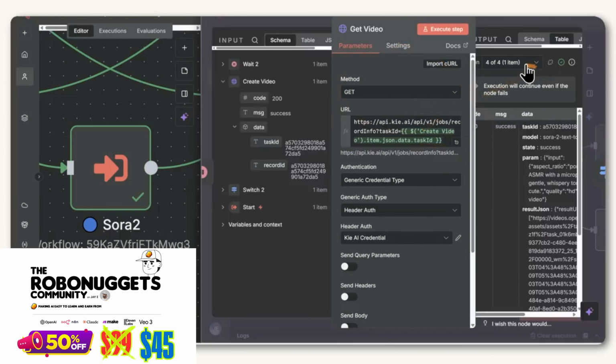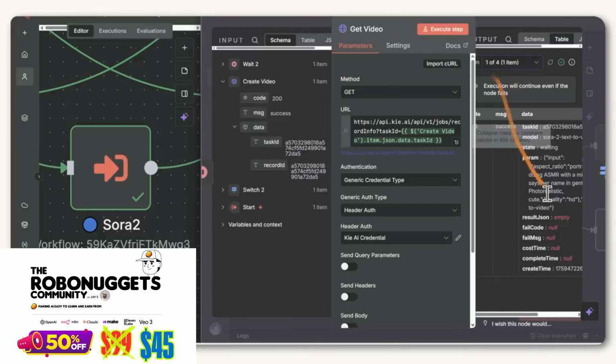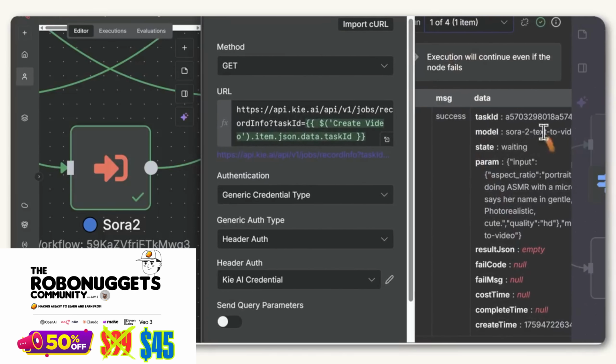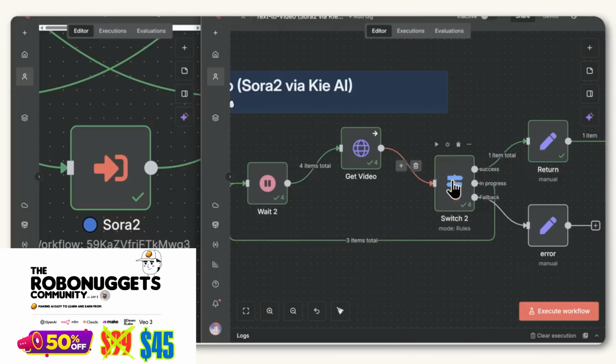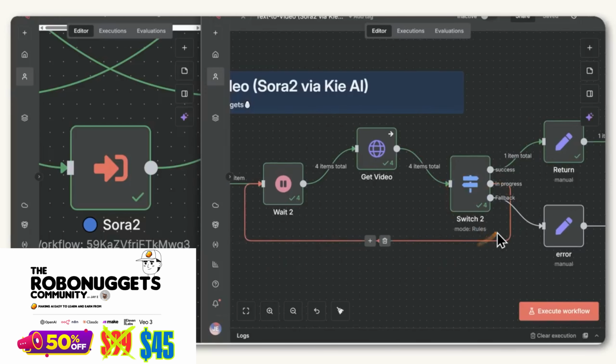And so when this node ran, you can see that it ran multiple times. The reason why is if you go to the very first instance, what it's saying here is that the generation is still waiting, which is why we have a switch node here that follows it, which you can see we just have a couple of routing rules in here. So if it's still waiting or generating, we are mapping it back to the wait node in order to wait a bit more for the video to generate. If it's successful, then we continue, and this return node already contains the video. And if it results to an error, let's say, then we have this fallback node to capture that as well.